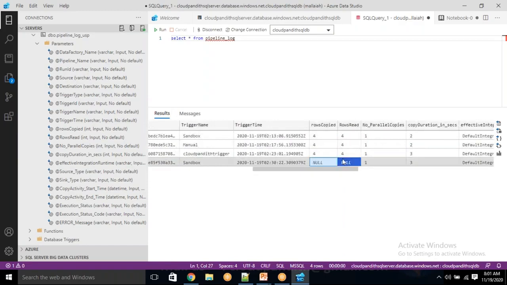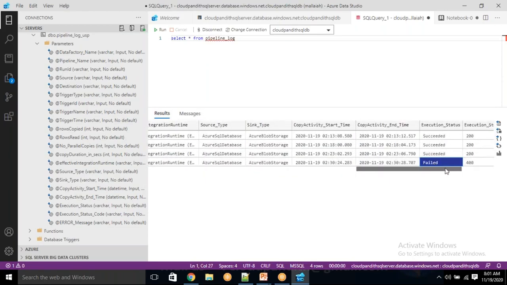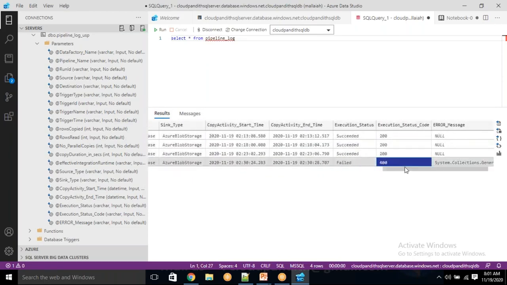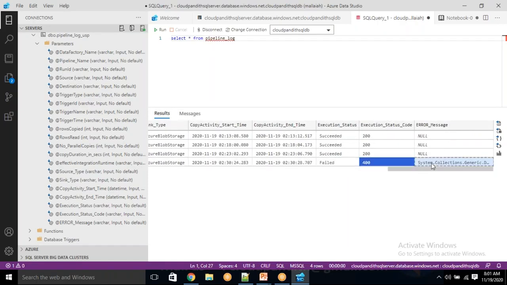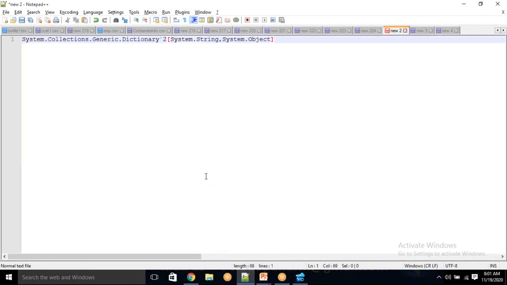See, rows copied and rows read are going to be null because it failed. So how do you know it failed? Go to status. See, the status is failed. What is the error code? You can see the error code is 400. What is the error message? This error message may not give full information, but we'll see whether it is giving full information. It will not give you full information. It will give you some information regarding the object, so maybe the object is not found, some kind of error.